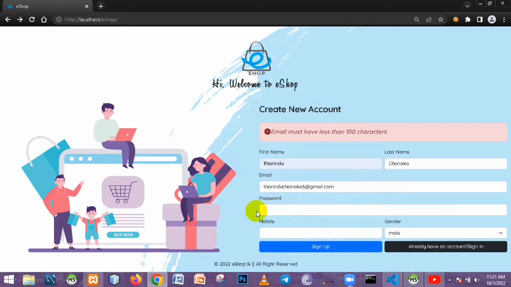Okay, I type my valid email and let's sign up. Let's see. Please enter your password. Okay, I type my password like 123. Let's go to sign up. Password must be between 5 to 20 characters. Alright, minimum character length is 5, maximum is 20.